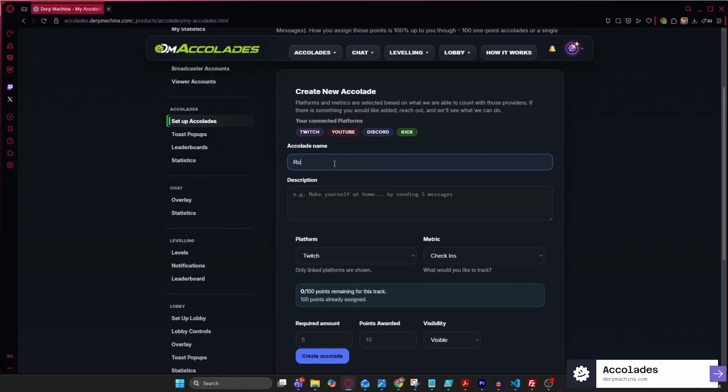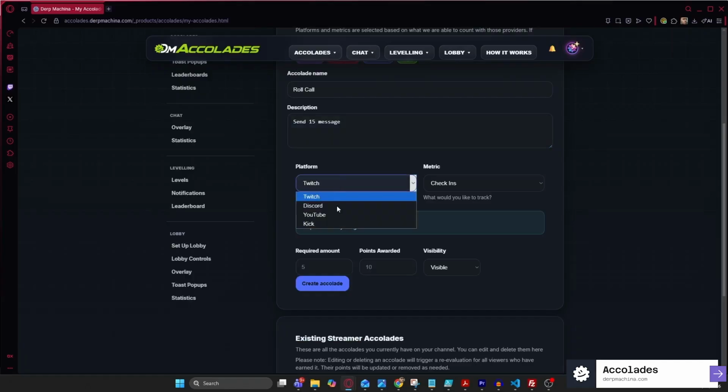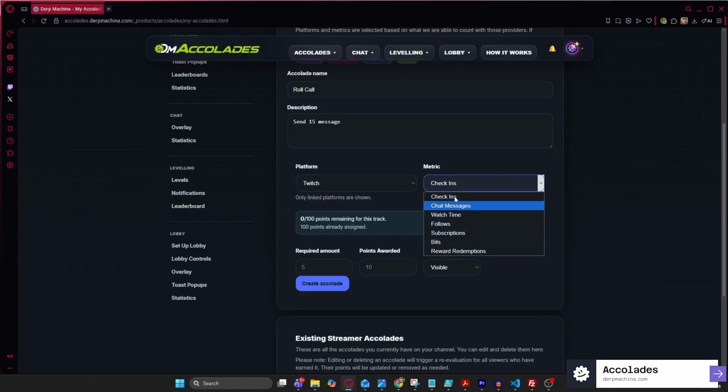For example, we'll call our accolade Roll Call and set the description to send one message. Actually, let's make that 15. We'll then pick our platform, remembering that only linked platforms will show here, and then your metric. Metrics are specific to the platform, so if we change that to Discord, we can see that we are only able to track voice time and messages. If we select Kick, there's a whole bunch of stuff, etc., etc.